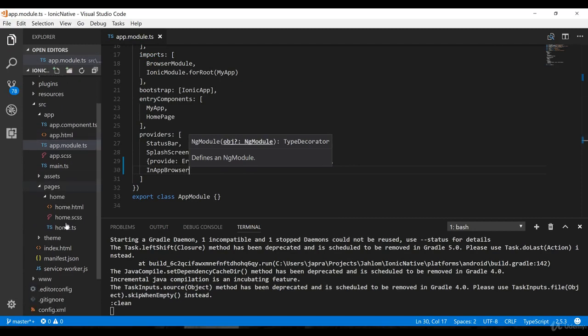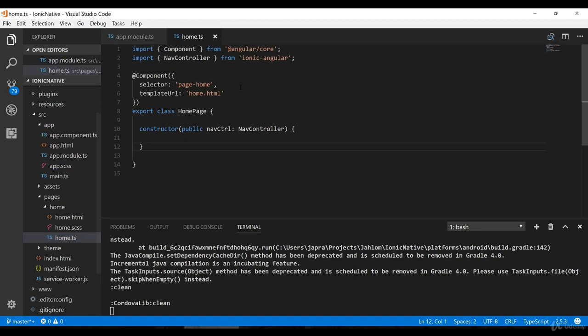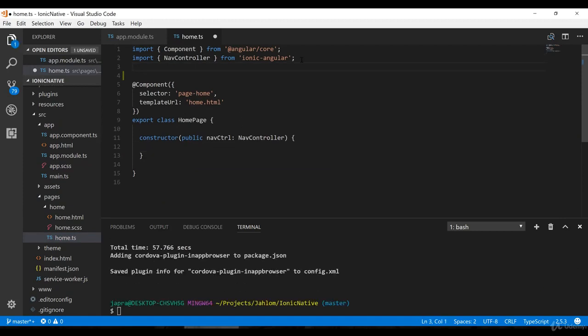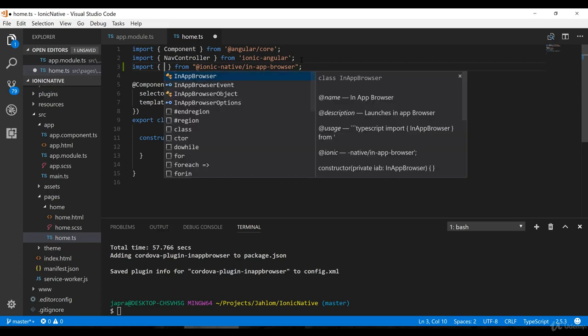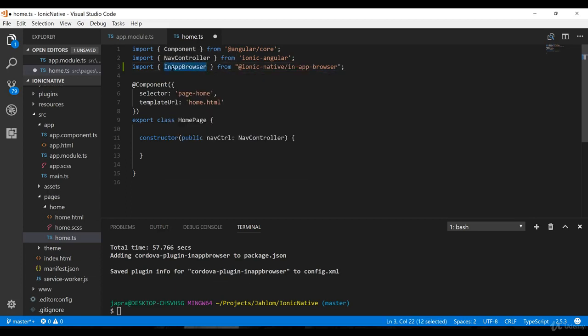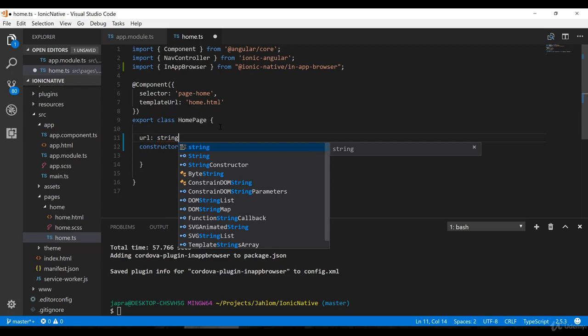Now let's go into our home page class and import it here too. Alright, so import statement, Ionic Native in app browser, InAppBrowser. We will have to inject it. So let's inject it in the constructor, InAppBrowser, then make it private. Yeah, that's it. Now let's add some properties. URL. It's going to be a string, which is what we will pass to our browser.